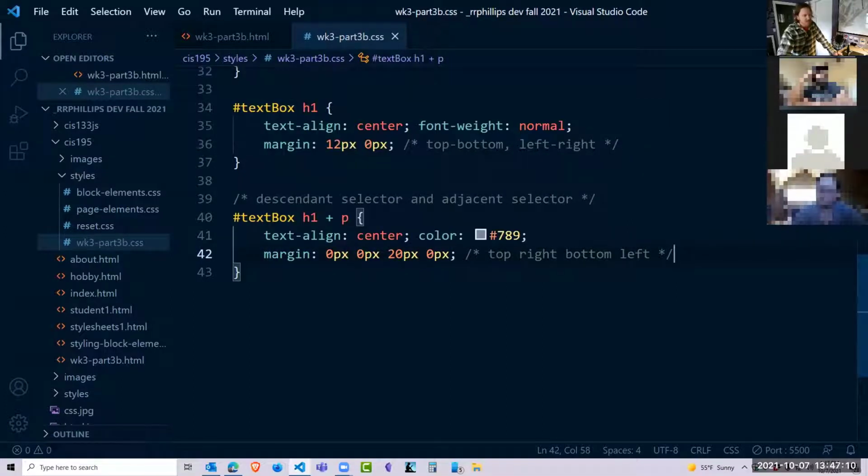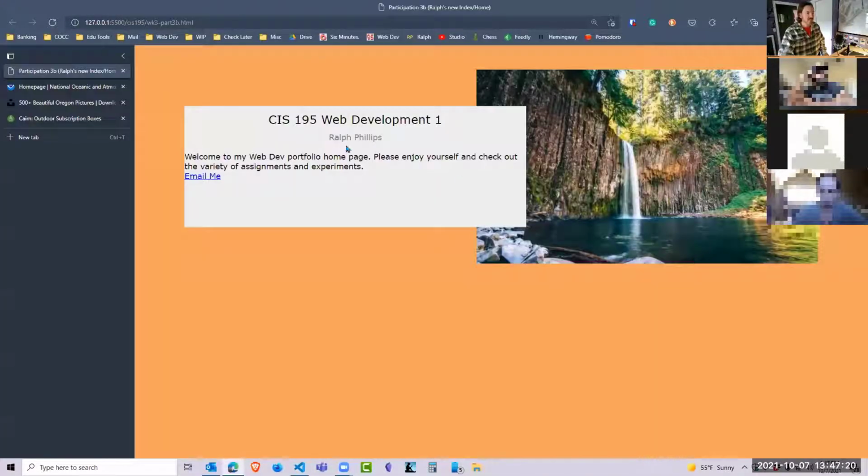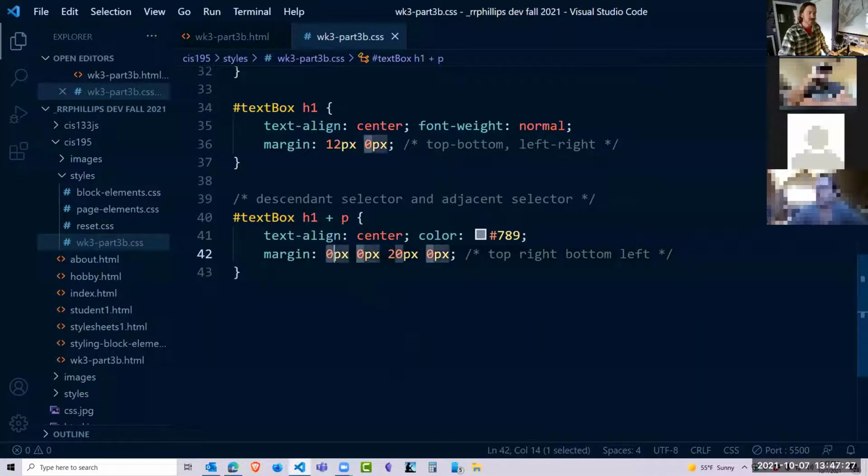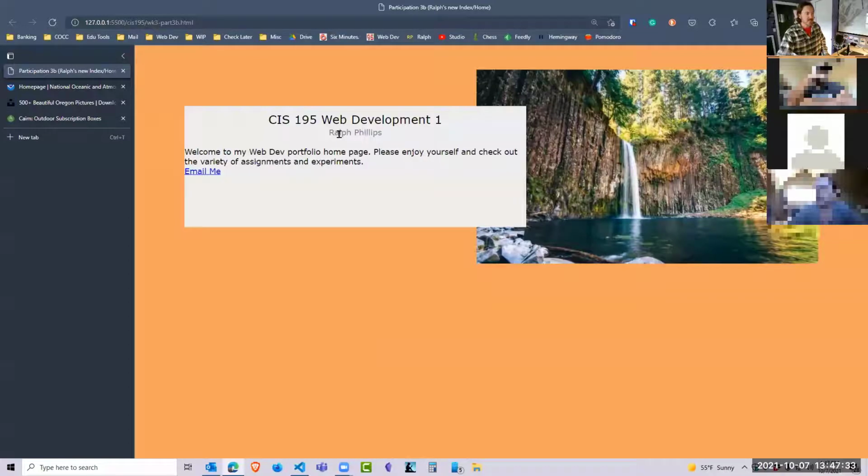Now you could be wondering, oh, Ralph, why not just do margin bottom? It's because I did that in another class and I wanted to show you this. So top, right, bottom, left. And that basically gives me a little bit more space. Now, if I want my name a little bit closer, well, now you know, instead of 0 for that top margin, what if I did like -10 pixels of top margin? That gets my name closer to that headline text.